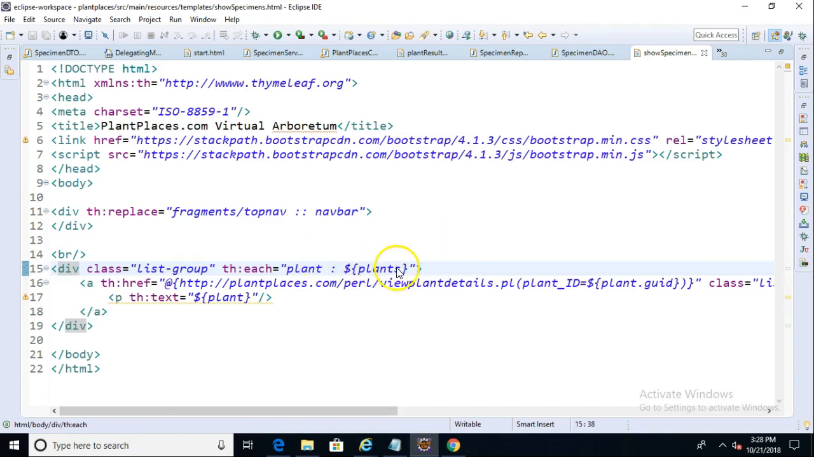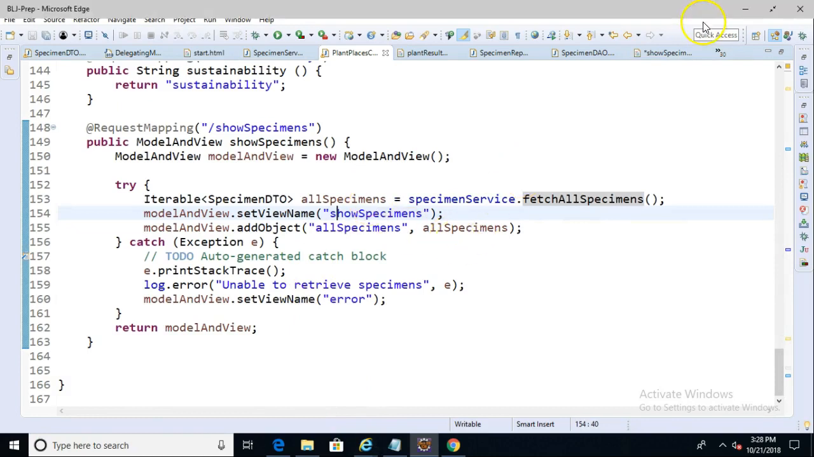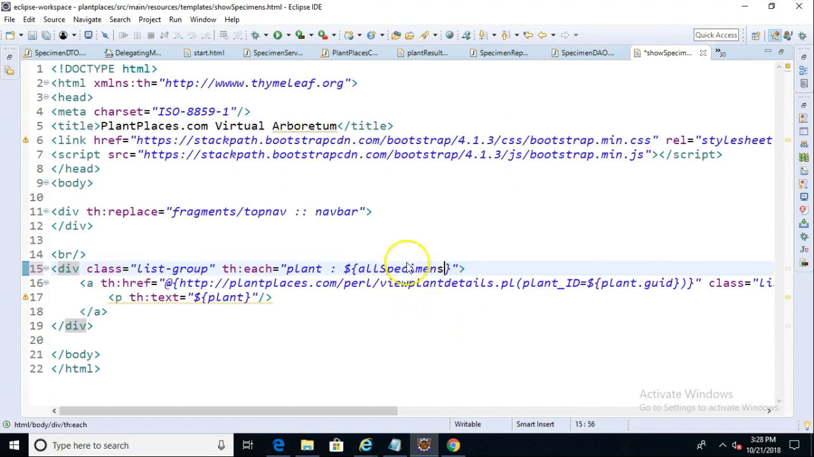we're going to change the iterable type to all specimens. Now remember what that is. Let's go back one more time, just to refresh our memory on this one. That is the name we're associating with this iterable called all specimens. So we show the all specimens, and then we're going to store this into something called specimen. And now we simply need to show each specimen. So we can do a p th:text, and let's go ahead and say specimen.